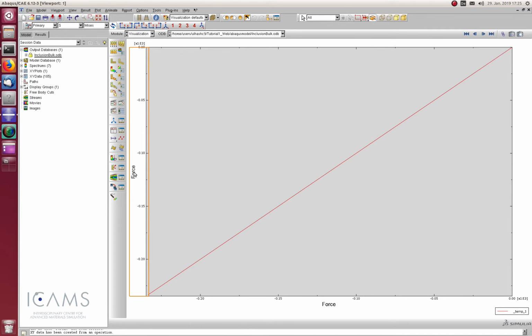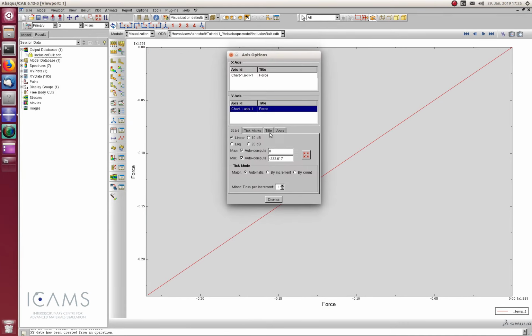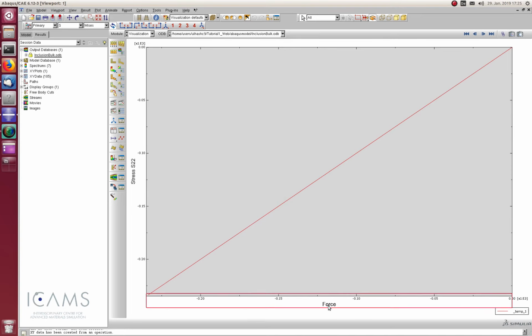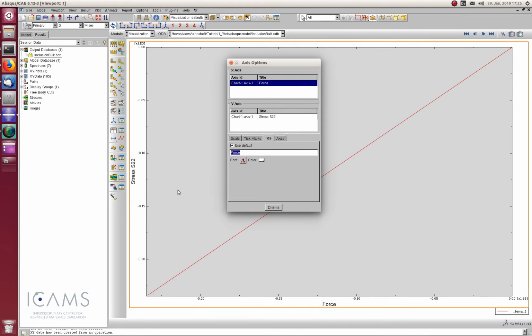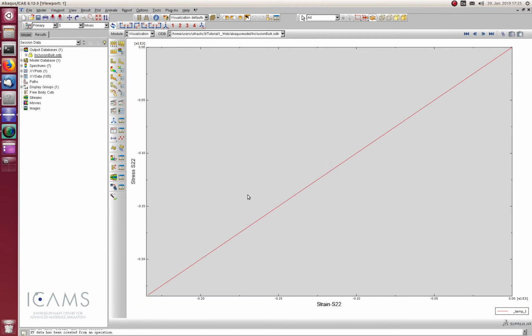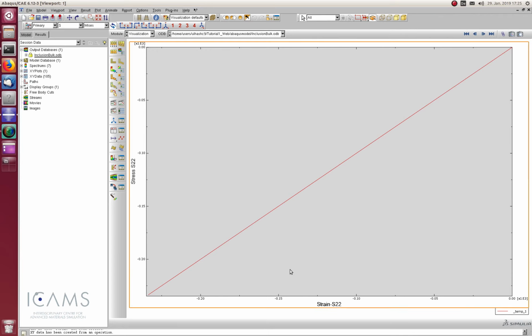And here we can double click this and go to title. Instead of force, we can have stress S22. And here, instead of force, we will have the strain. In this way, we can get the stress versus strain diagram.